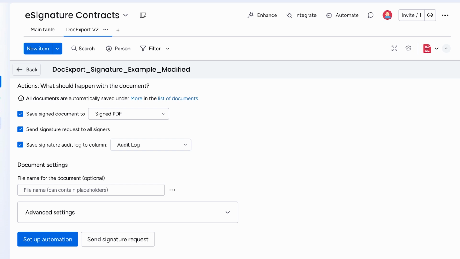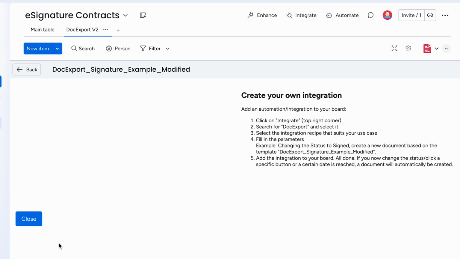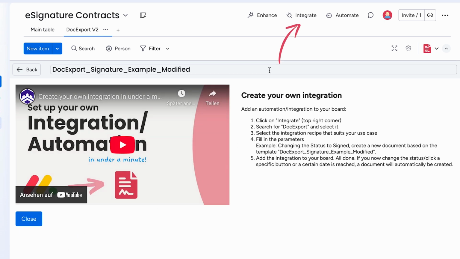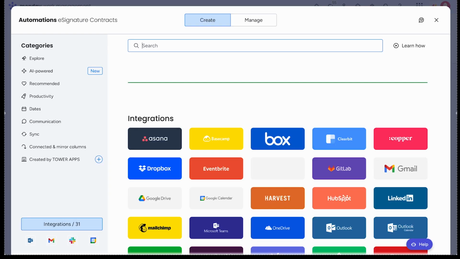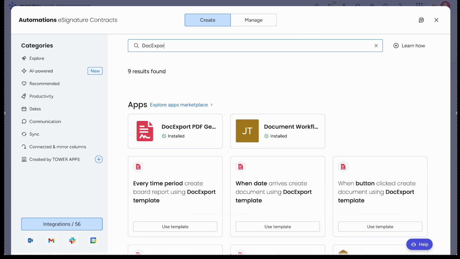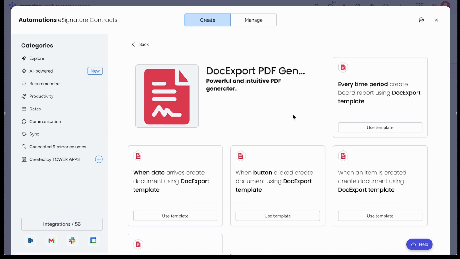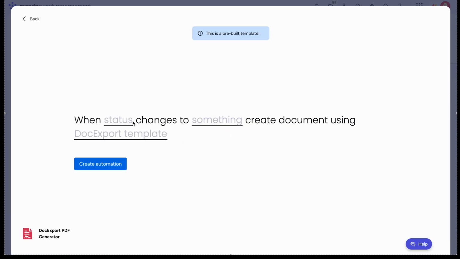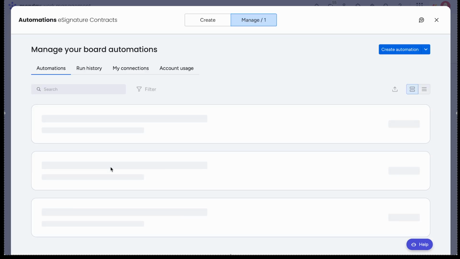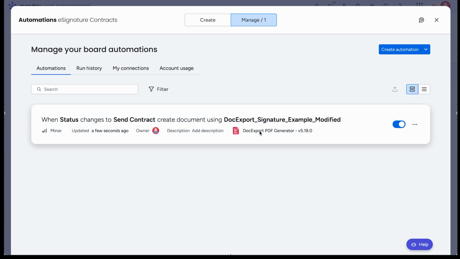Then there's one more last step to set up the automation to trigger the workflow with just a click or a status change. So, to set up the Monday automation, we click on Integrate in the top right corner, search for DocExport and click on the DocExport logo. Here you can select your preferred automation. In my example, I opt for the status change integration. Fill in everything and save it to your board. Perfect, we're all set up.